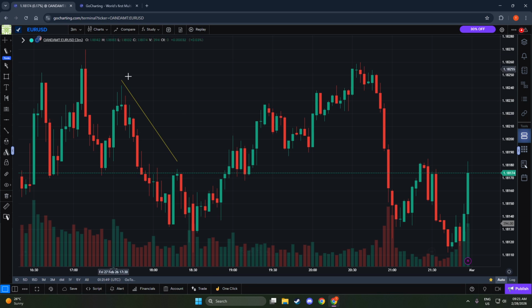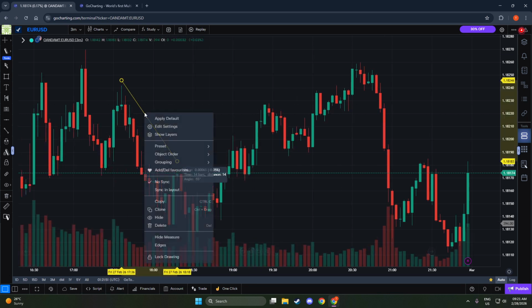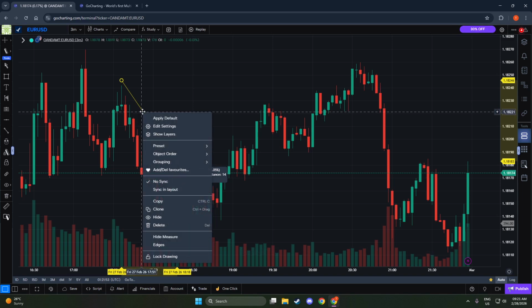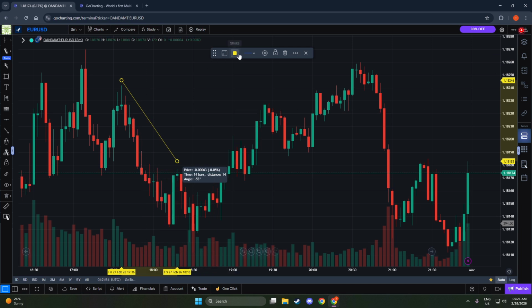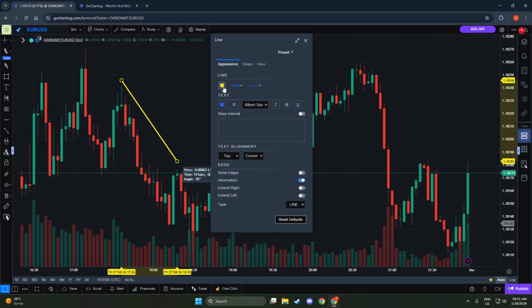After placing a drawing, customize or edit it. Right-click to open its menu and adjust color, style, or thickness so it stands out against your chart. Refine placement by dragging endpoints, or select the object and press Delete to remove it. Practice these moves and your charts will become clearer and more actionable.